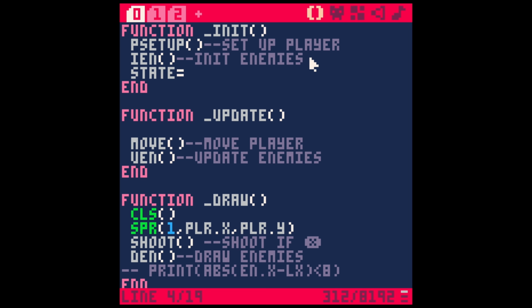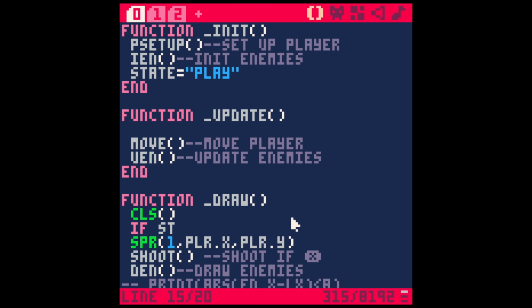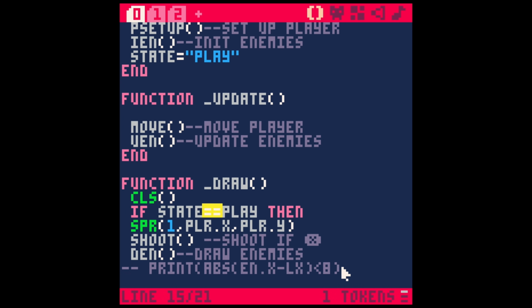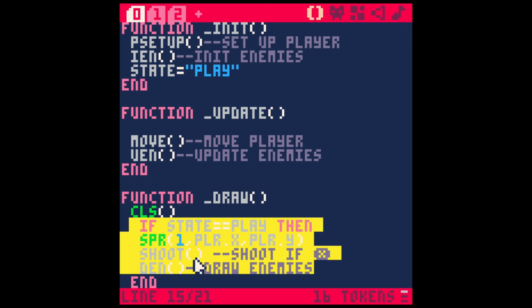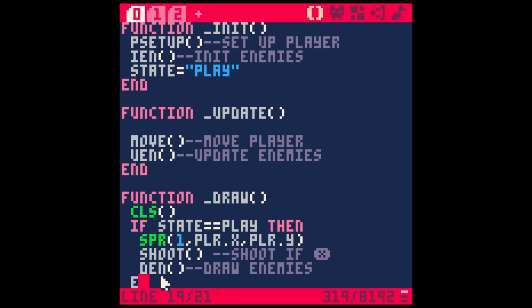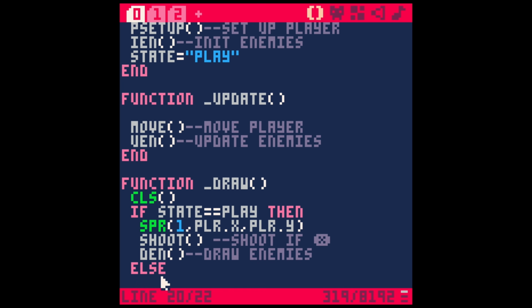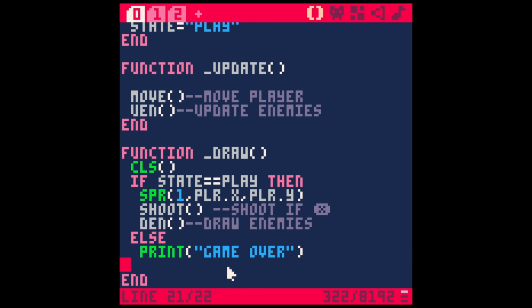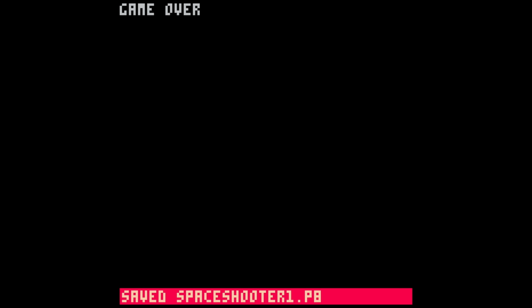So under init, let's make a state for our game. What that means is kind of the mode, so whether you're in the menu, whether you're alive or dead or whatever. So we'll just say state equals play, in quotes. And then we'll say if state equals play, then, and I'm doing double equals here because we're just checking for a value. And we'll say else for now. Else, we're just going to say print game over, just like that. Save, run. Should probably hit end. Save, run. Okay, game over.